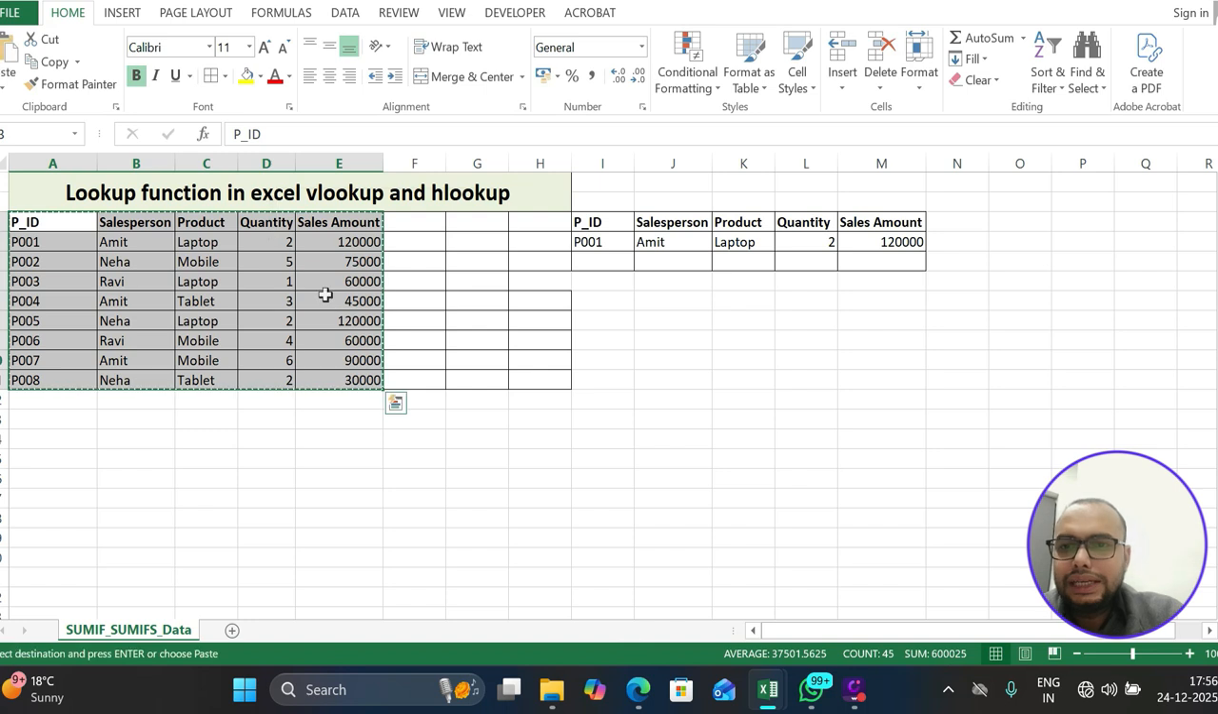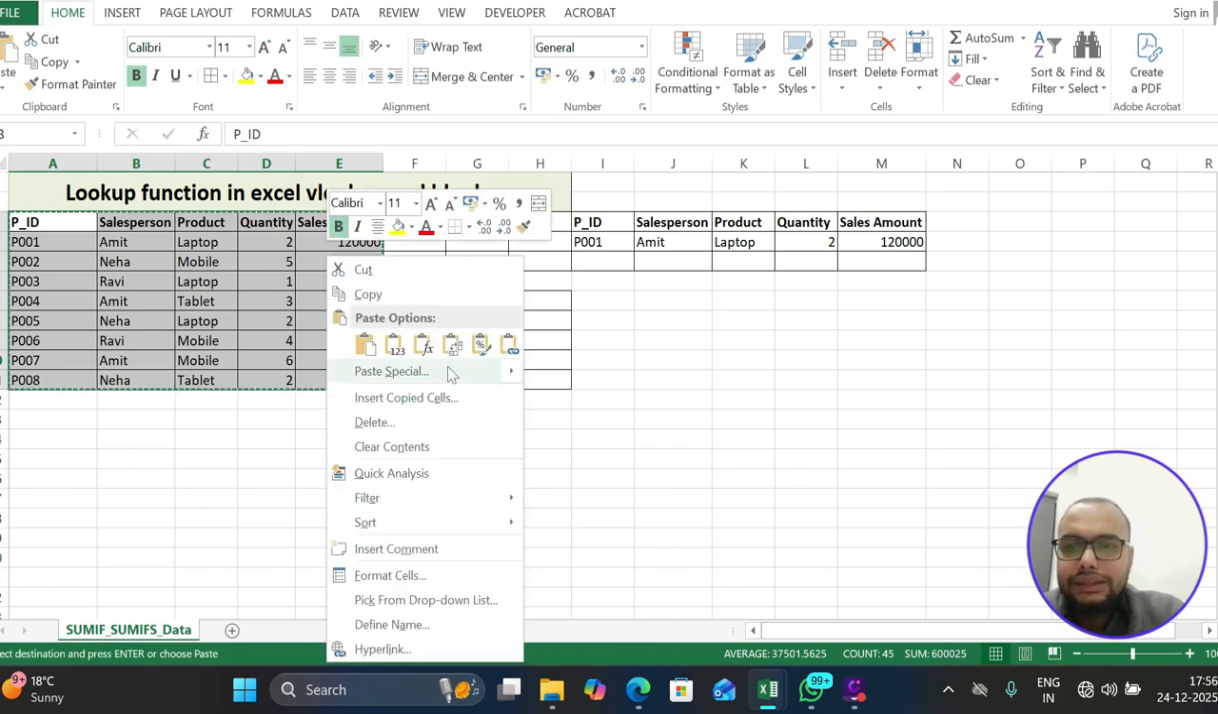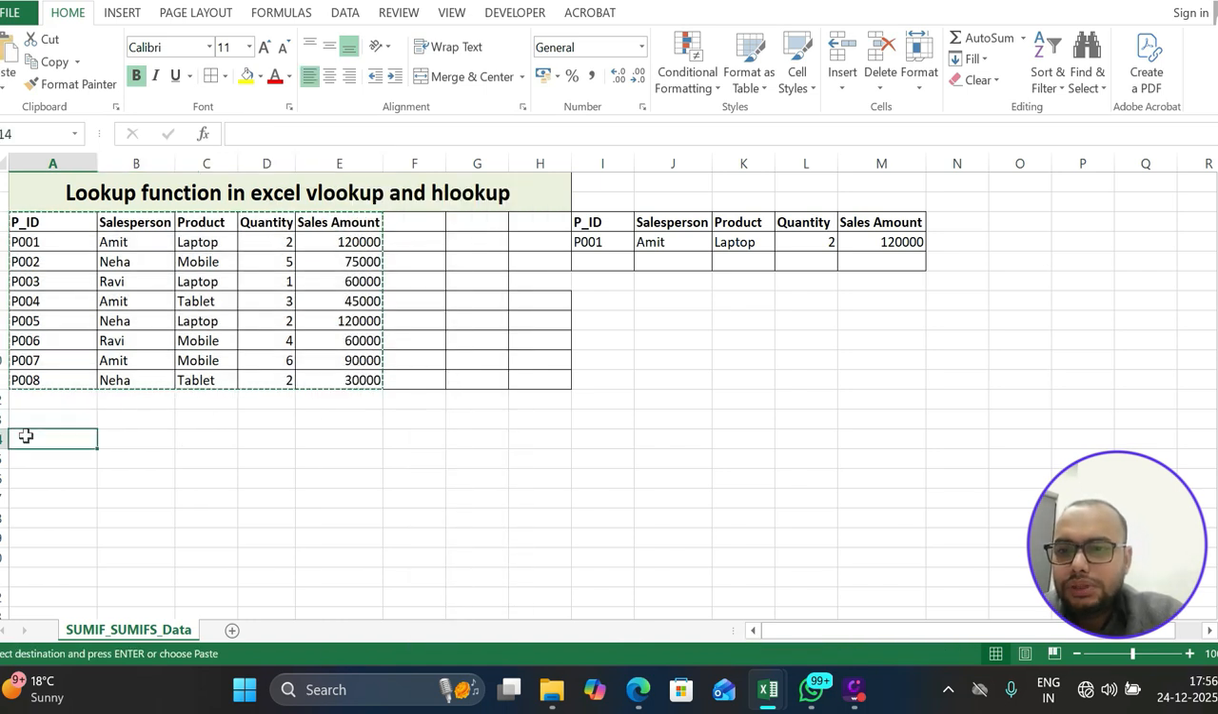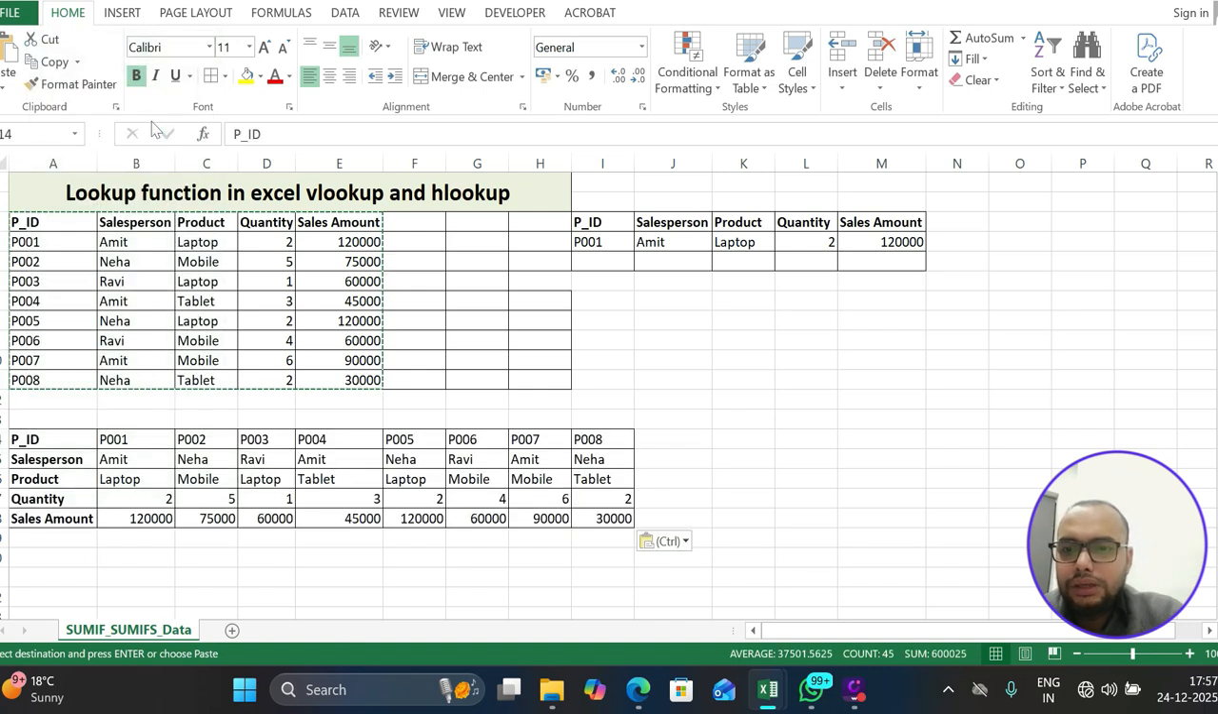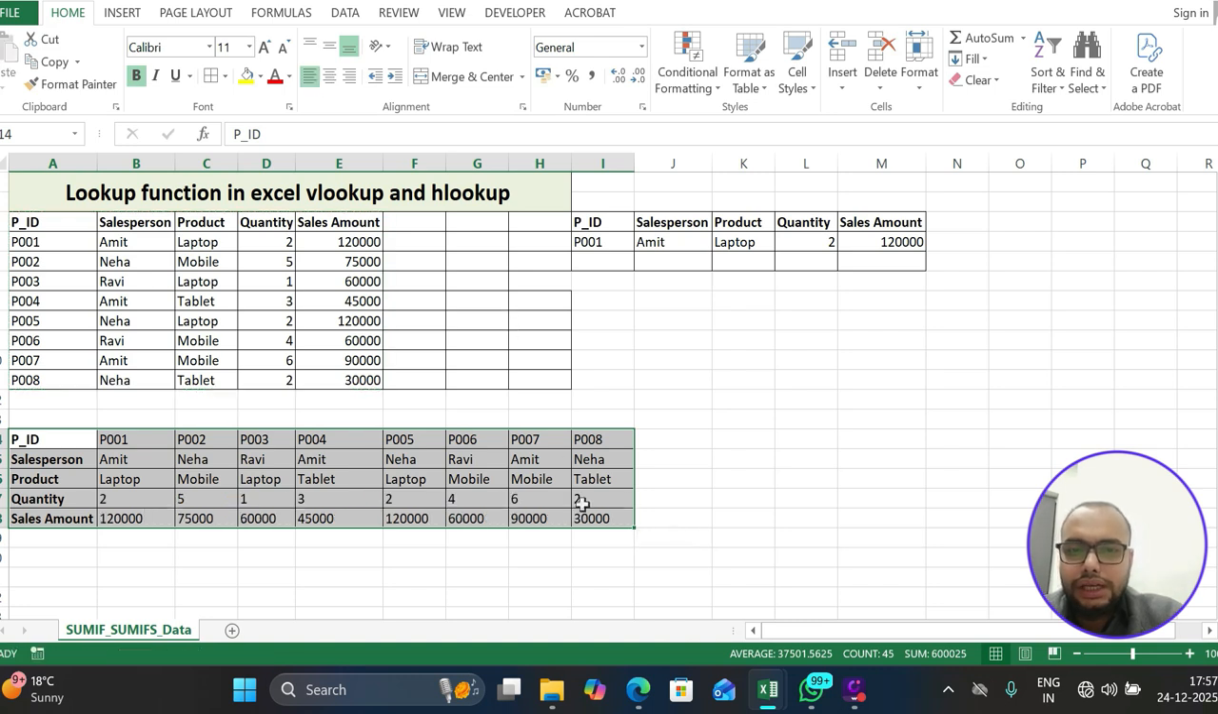Right click, copy this, select and copy. Again, right click where you want. You can transpose here. Right click and paste option. You can see transpose here. Click on it. You can see all data converted to the horizontal. So you don't need to do any hard work. See, within simple steps, you can follow it.